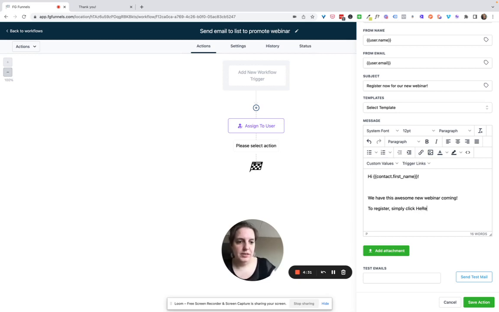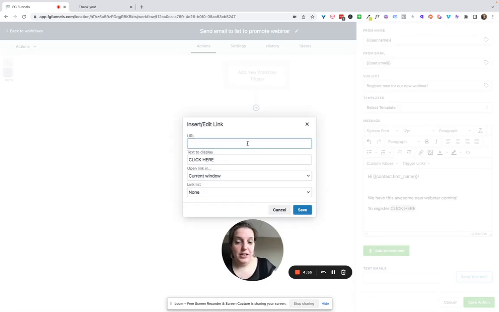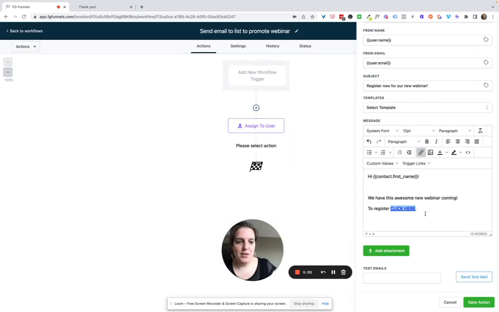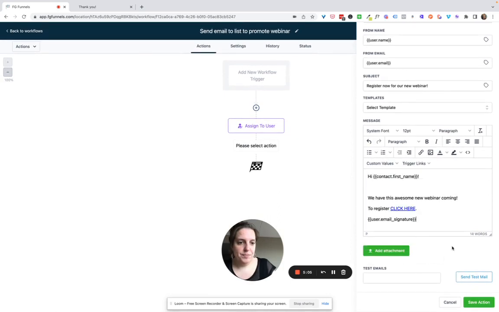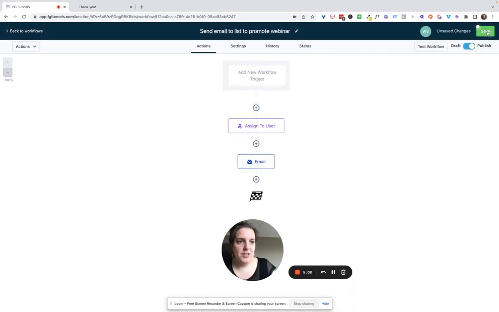To register, simply click the link below. Simply click here. Okay, so now we need to put in the trigger link. You see it right here, webinar registrations. Okay, so it's giving us this bit of code, right? So we copy that. We can actually delete it then after. Register, click here. Now we select it again and click on the link icon and paste that bit of code in here, make it open in a new window and hit save. And now, always obviously sign off with your signature and then save the action, publish this, and save it.